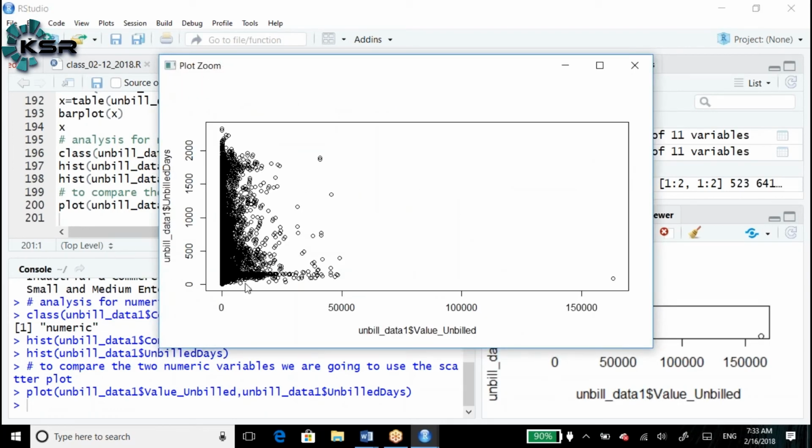If you look into this data, this dark line indicates that most of the customers are falling in this area. Most of the value unbilled customers are less than 20,000 or so. As the unbilled value increases, fewer customers are not paying their bills. Most of the customers are paying the bill.